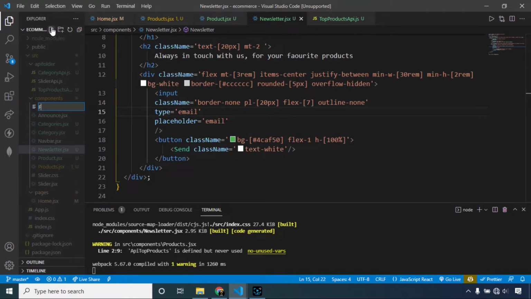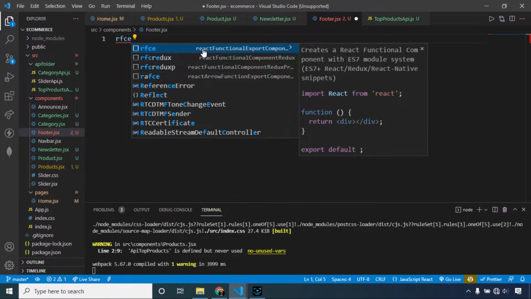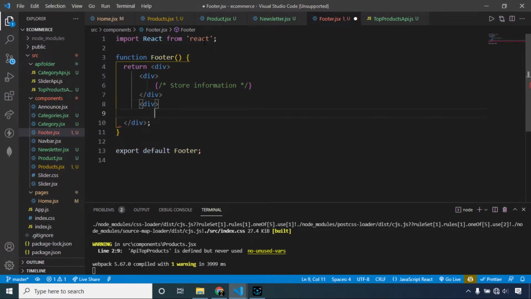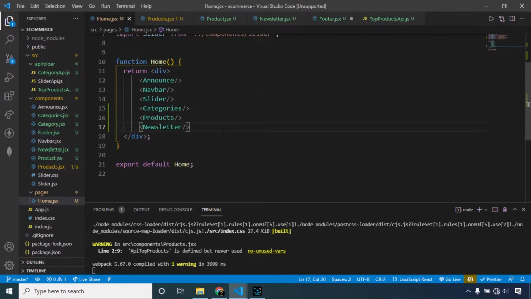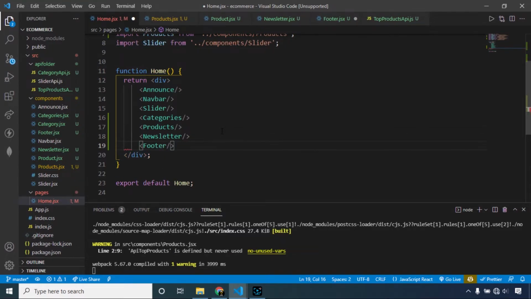The next item is footer. So for footer, inside footer, I will make two div. First div for the store information and the second div for contact information. Okay, and in home, I am importing this like this. Save this.